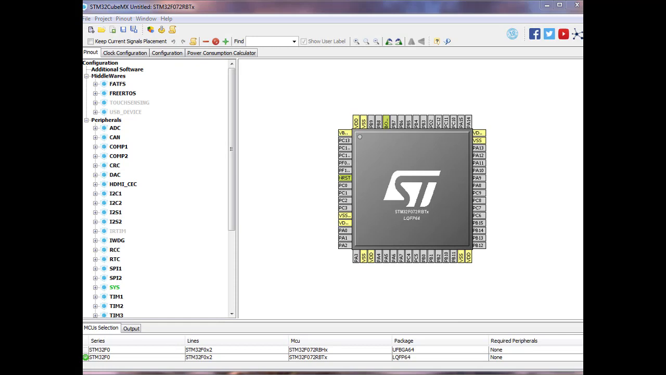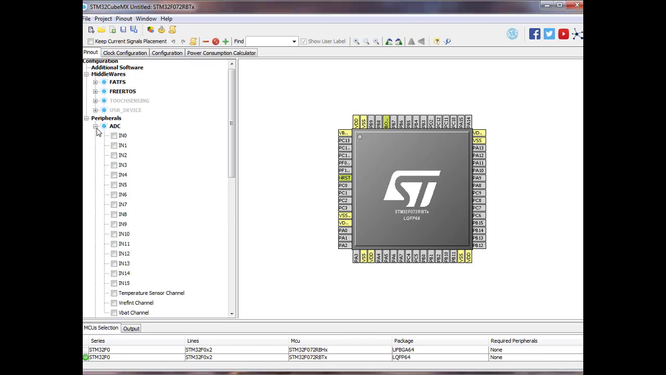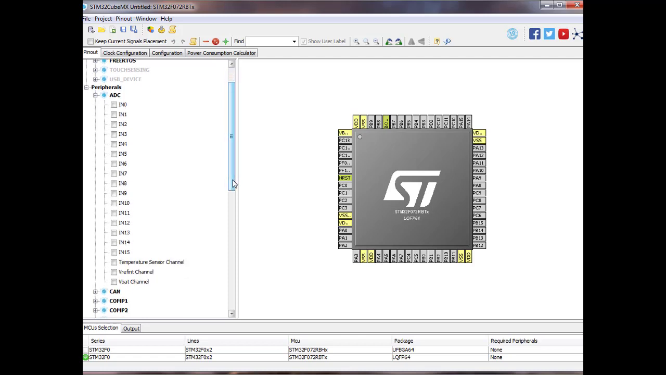We now need to start adding our peripherals to our pinout diagram. So we'll go around each peripheral one by one. The first peripheral we will add is the temperature sensor, which is part of the A to D converter. Now this doesn't have a physical pin, it's an internal connection, but we still have to select it in the ADC. So if we expand the ADC, you will see you have the 16 external channels and then the three internal channels that are connected to the ADC. And we need to put a tick into the temperature sensor channel.